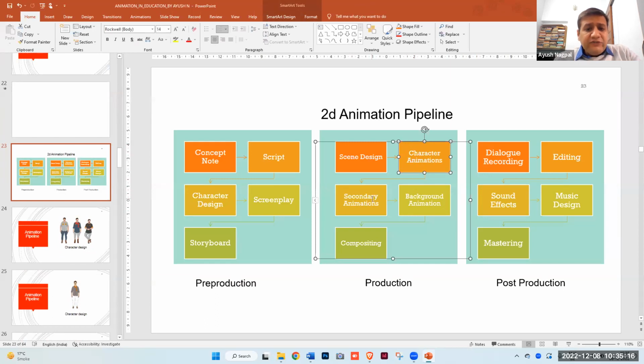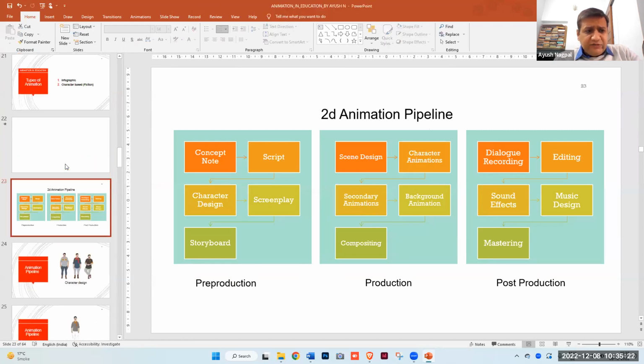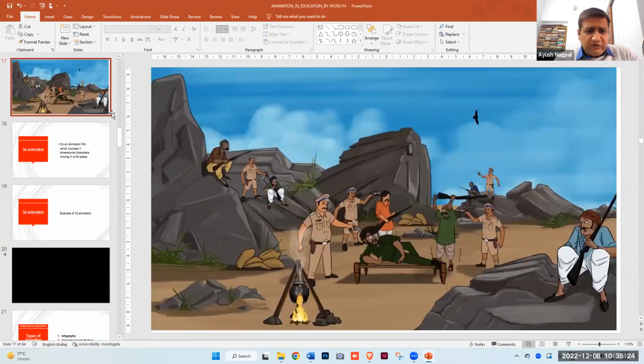From there, we come to secondary animations. Secondary animation is when a character moves and does what we want it to do, and other parts move along with it. For example, when this policeman puts a gun on the head of this character, his other hand would also slightly move. His structure would also move. His neck would also move.